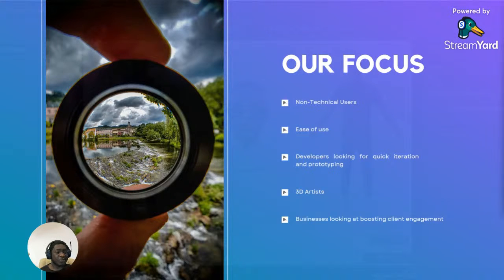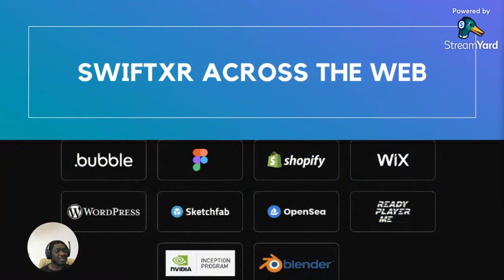Right. So moving on from this, SwiftXR is currently integrated into multiple web platforms for ease of use and access. We are currently on Bubble. We are currently on Shopify and Wix as well, and WordPress. All of this allows you to embed 3D models that you can view in AR or VR on your website without necessarily having to completely leave the platform that you're used to, right?